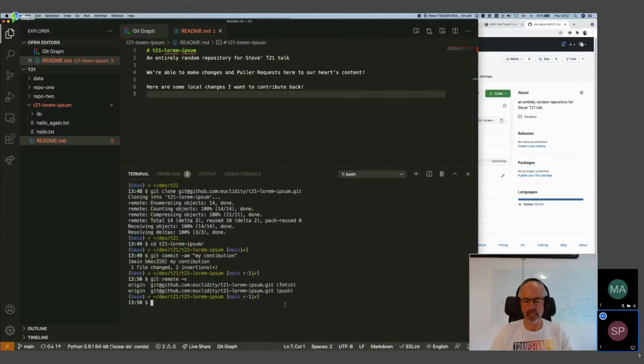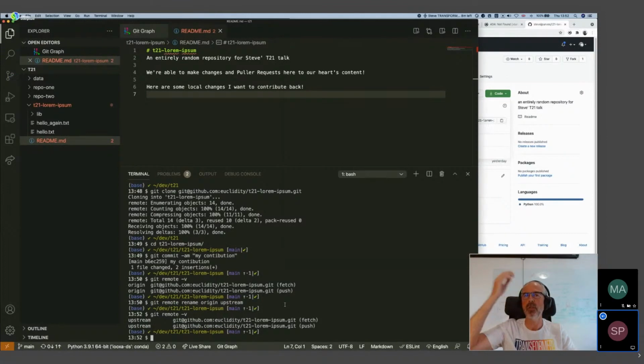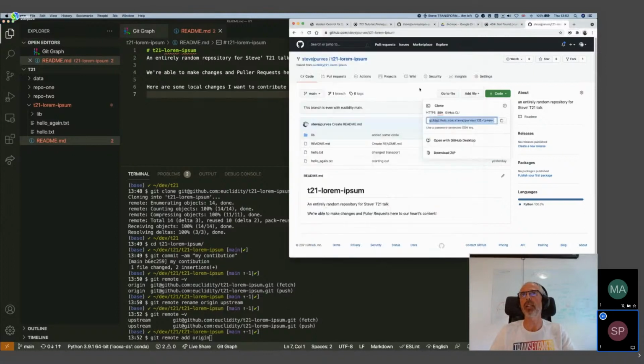But what I commonly do here is a git remote rename origin upstream. Upstream is my favorite name for the original repo, the one where eventually we're going to be pushing to and where we're going to want to pull other people's changes from in the future. I then do git remote add origin, a new origin, which is my real origin now, which is the origin of my fork.